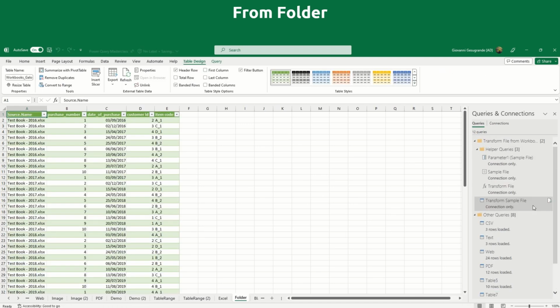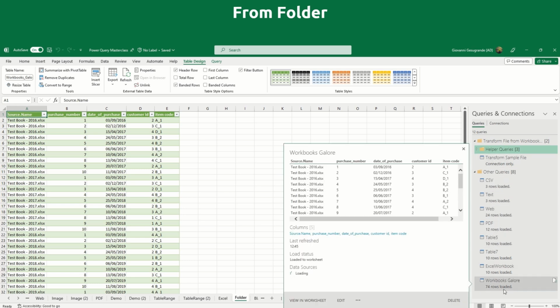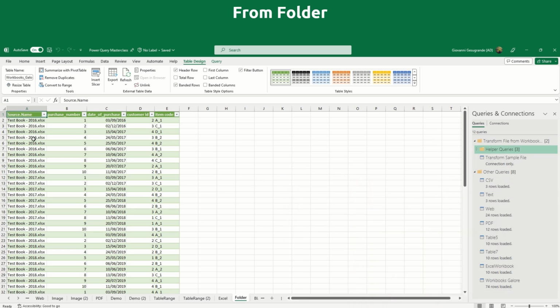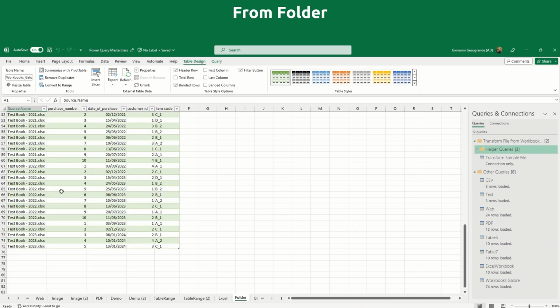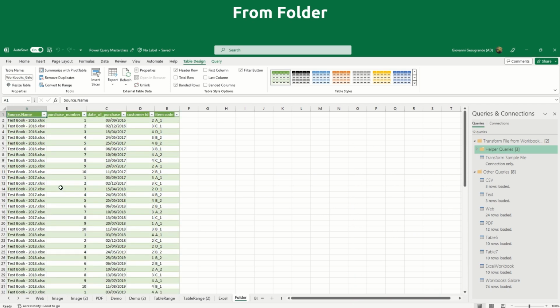And now we can see the queries and connections have changed. And we can now see Workbooks Galore has loaded with each file name as well situated here.